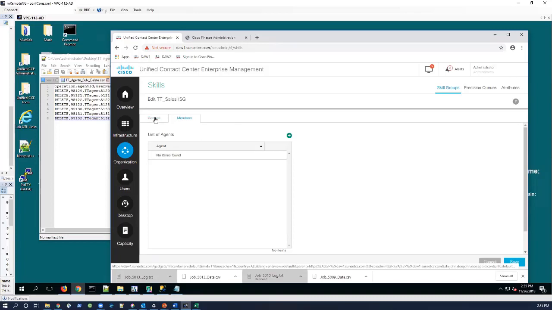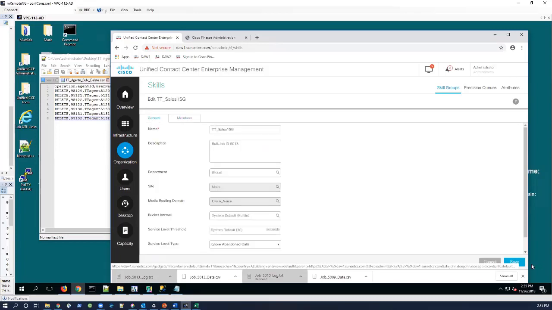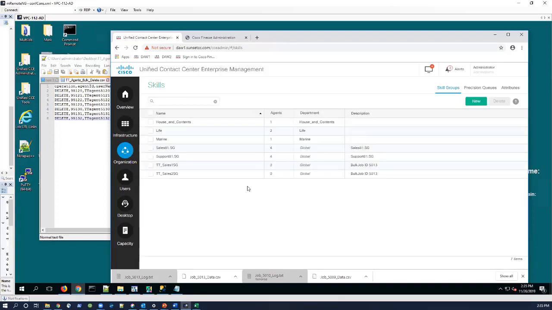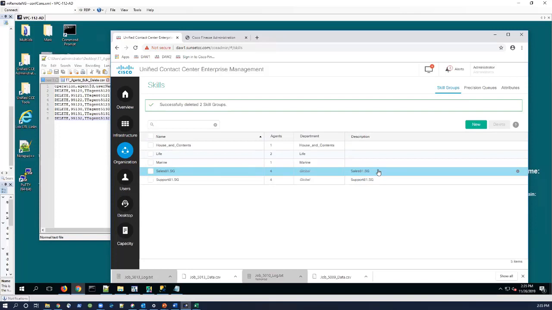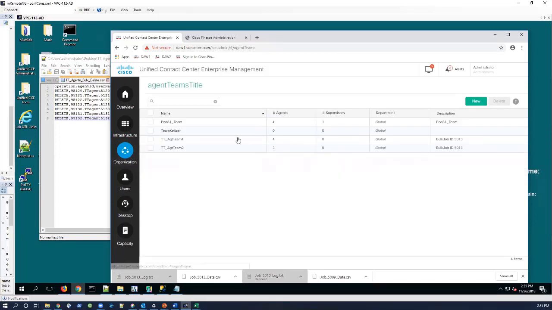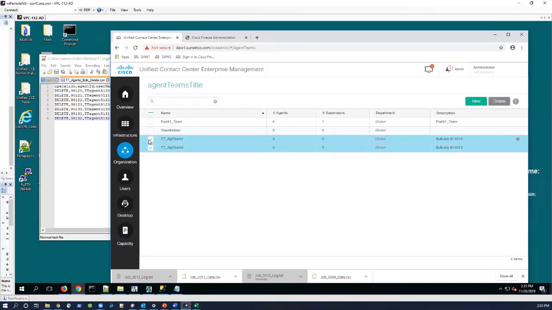So if we needed to delete those still, we would just need to come back into this tool, select which ones we need to delete, and sure, delete them. Same thing for the other settings. The agent teams, we would need to go in and delete those. And part of the reason why we need to delete them is because we didn't use the bulk template to delete those entries.